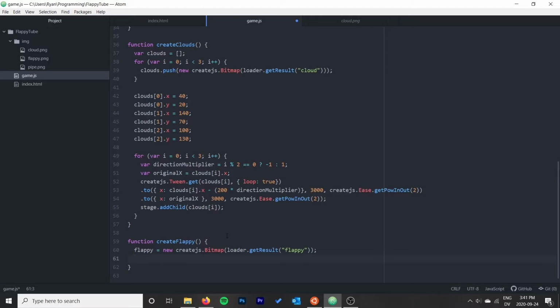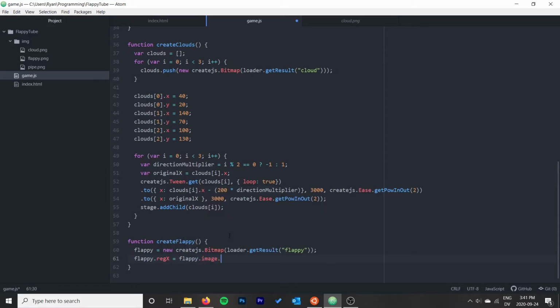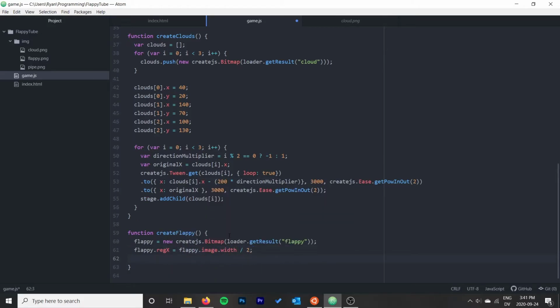So if you're trying to center something in the screen, it's actually a little bit easier to do it this way. And this is necessary for the rotation. Normally I wouldn't set these variables, but it's necessary for the rotation, and we'll get to that in a moment. So I'm going to set reg_x equal to Flappy.image.width divided by 2, so in the middle of Flappy. Flappy.reg_y equals Flappy.image.height divided by 2, so in the middle height-wise.